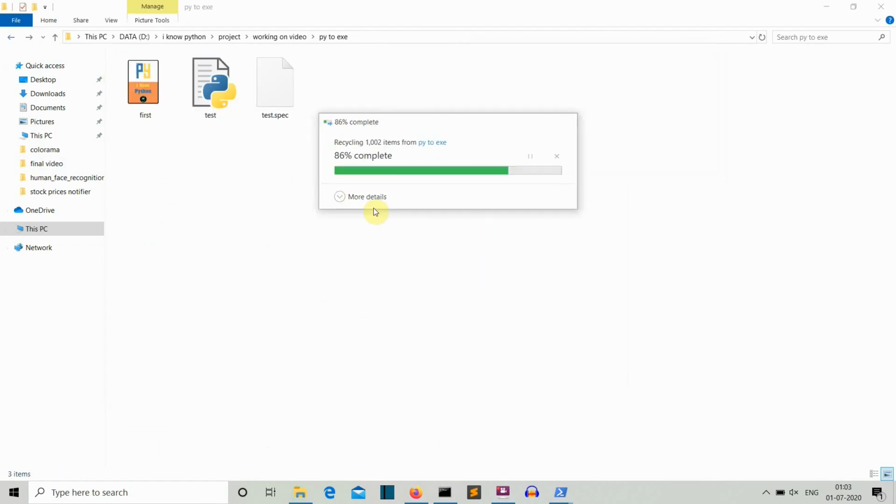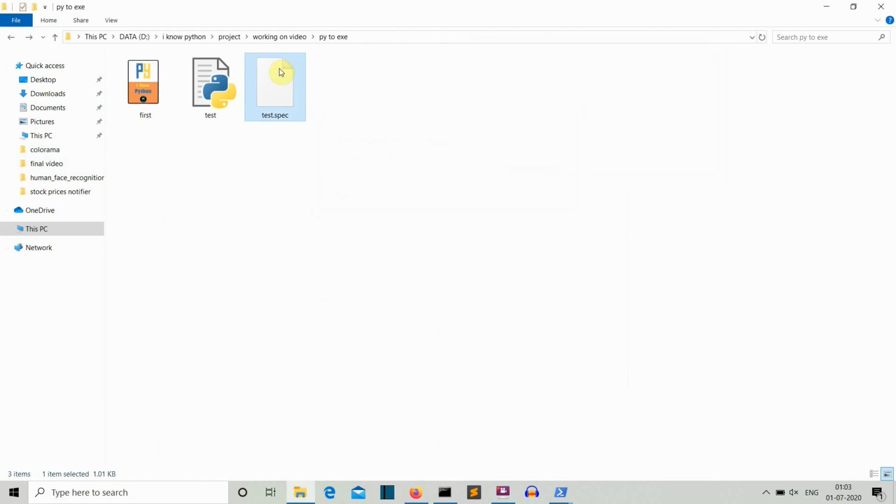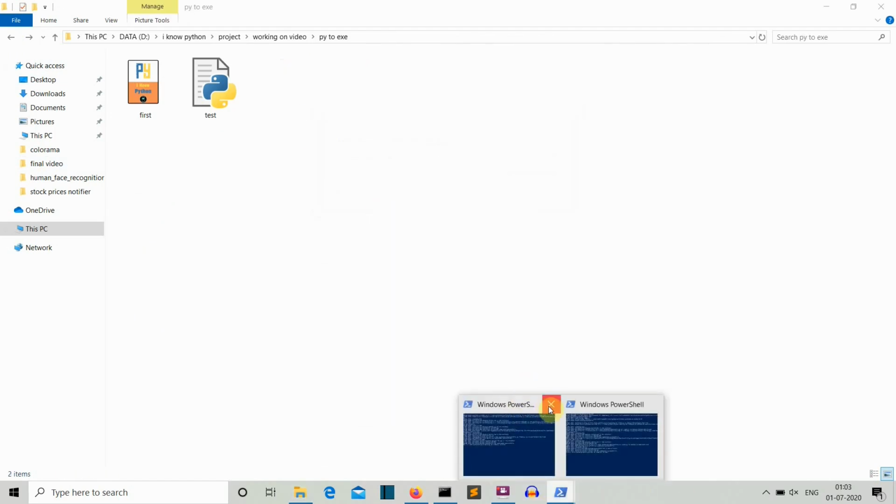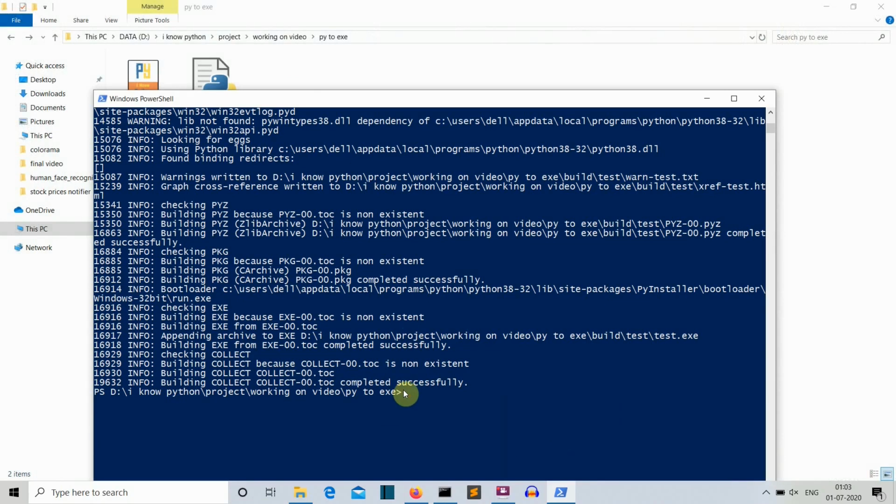Let me show you how that can be done. Let me remove this, and once again press shift plus mouse right click and open this window here. Now just write PyInstaller, and before writing the file name, add a hyphen and w. This parameter defines whether you want a terminal or not.